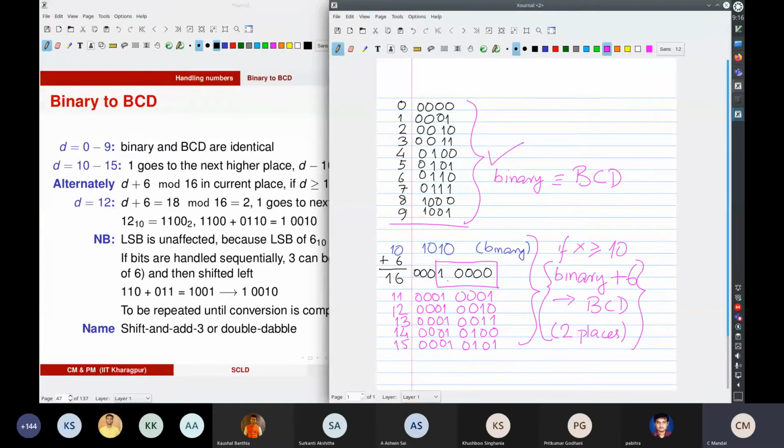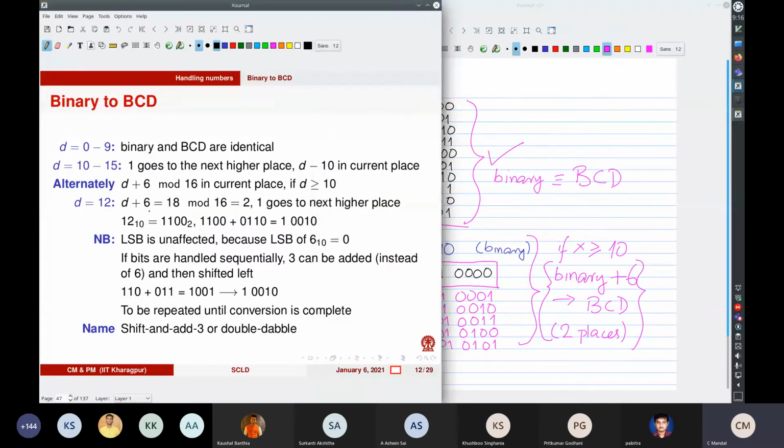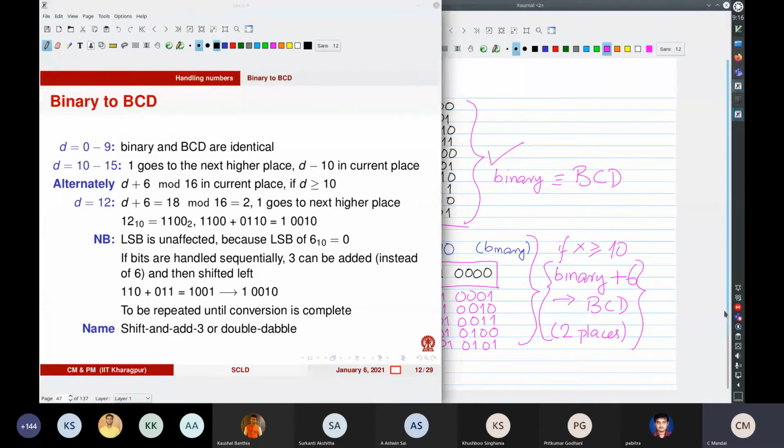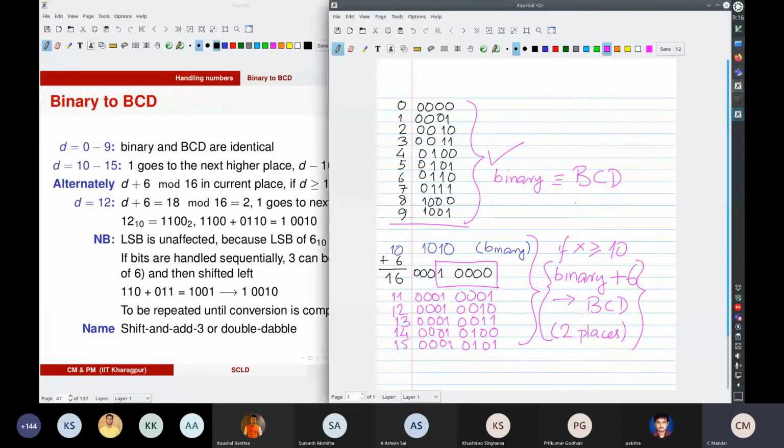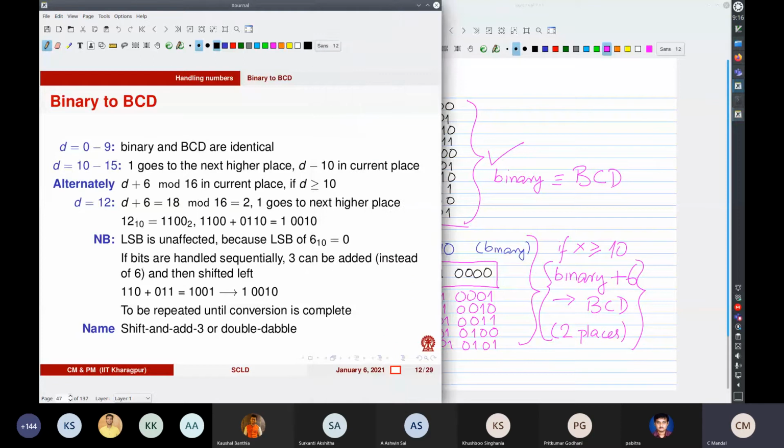Now, what if you have a much longer number? What we'll see is that there is an interesting procedure which we can use. Here we are adding 6, so just make a note of this.